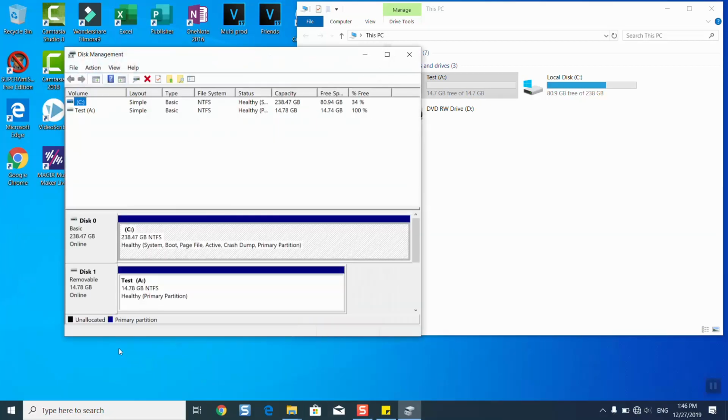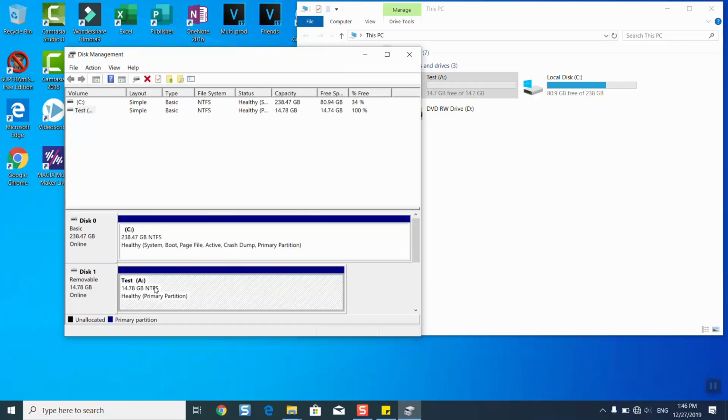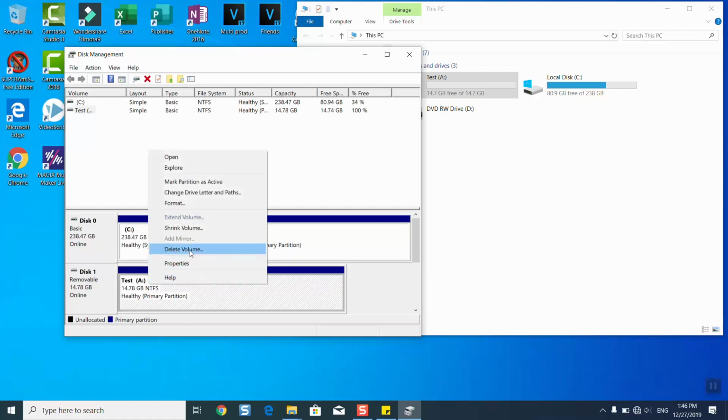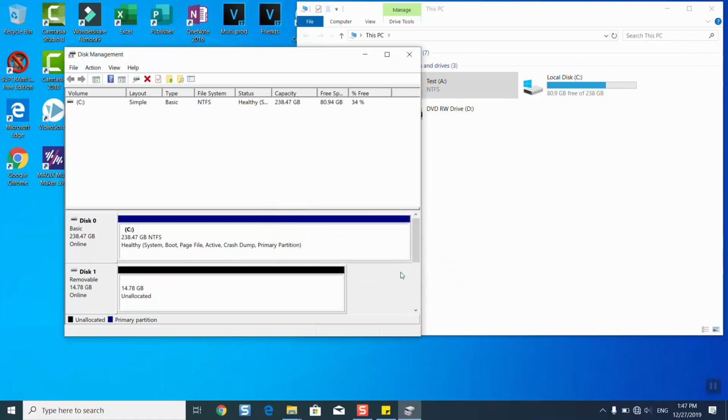This window will appear. It will take a few seconds to load. Now the next thing we will do, we will click inside this little panel of the USB or the hard disk or the SSD which is concerned, click with the right button of the mouse and select delete volume. We will select yes. Deleting the volume will mean that you will lose all the data.